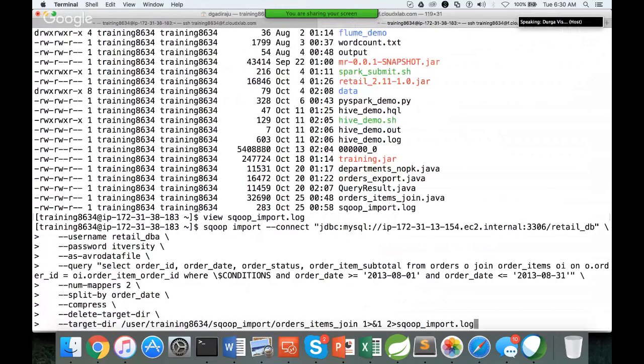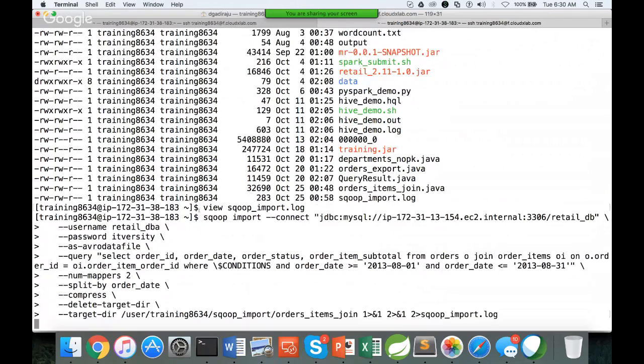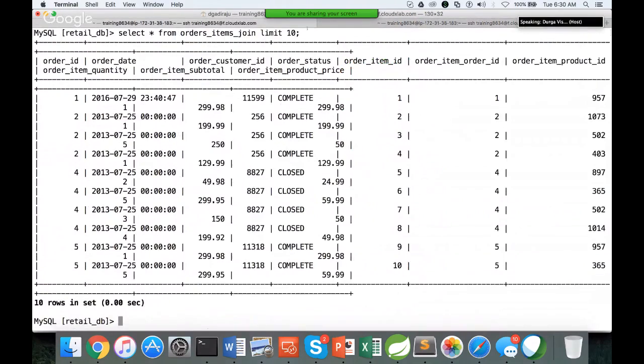If you want to emit the same standard out onto the screen also, you can say 2 greater than ampersand 1, and then you can redirect into the log. So it will actually redirect to both the screen and also to the log. I think it is not redirecting. I need to understand the syntax. I think I have to say 2 greater than ampersand 2 itself. So now it is running. Yeah, it is already done.